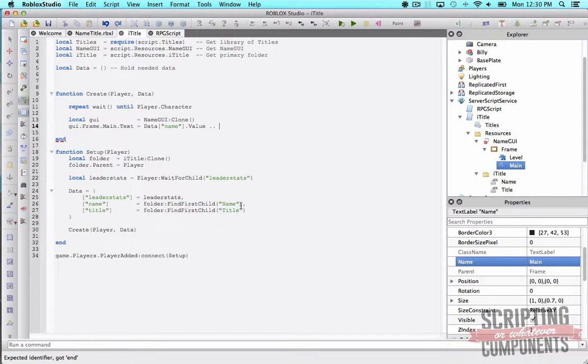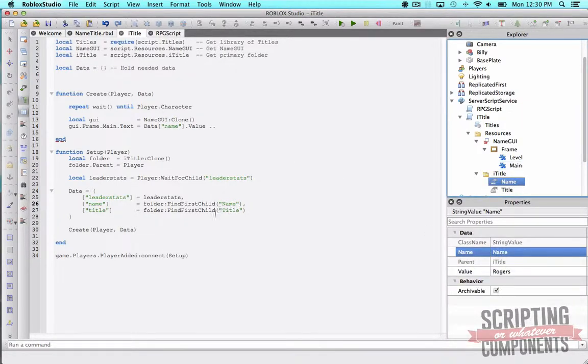And the reason we didn't do dot value down here is because it would have returned the value of those right off the bat. Since we're doing it like this, it returns the object. That way any change to this object will also be in here. So that's why we have to call value now.